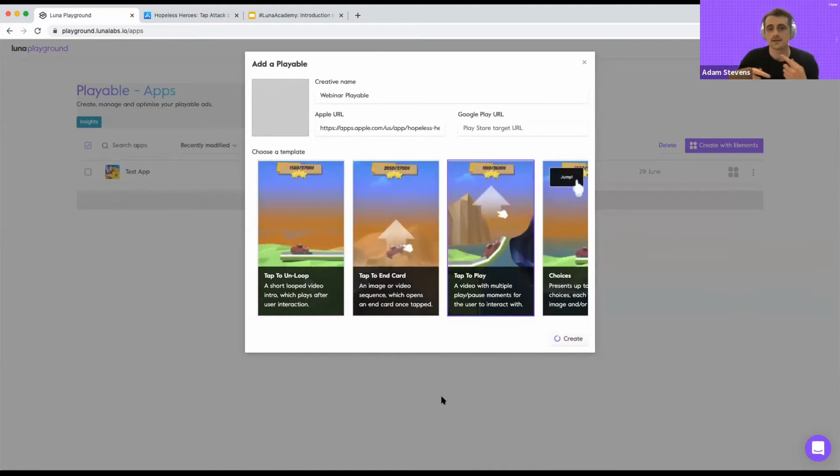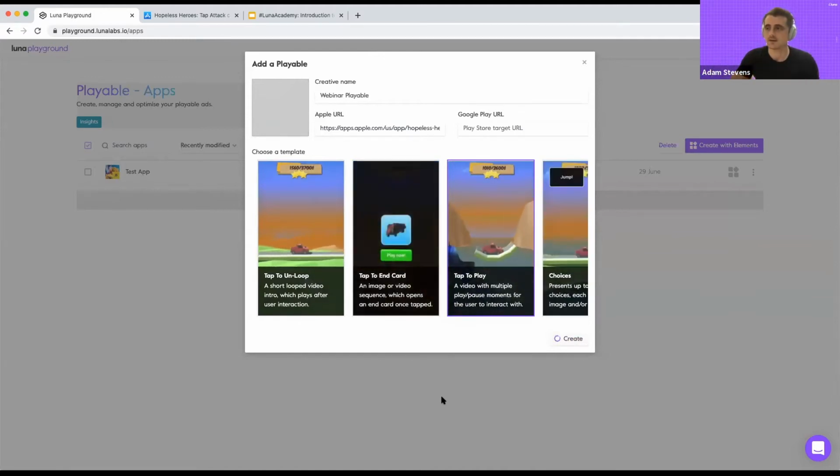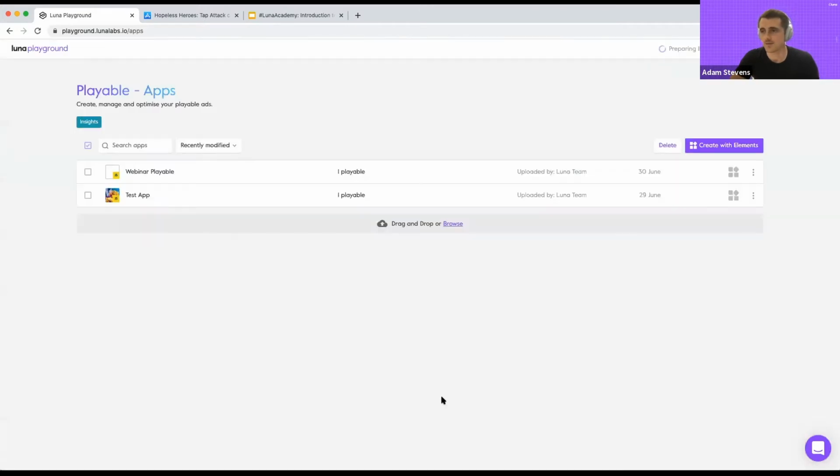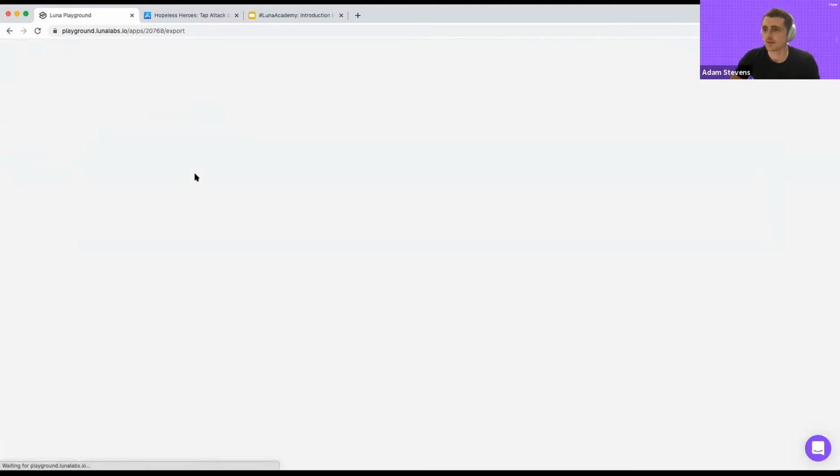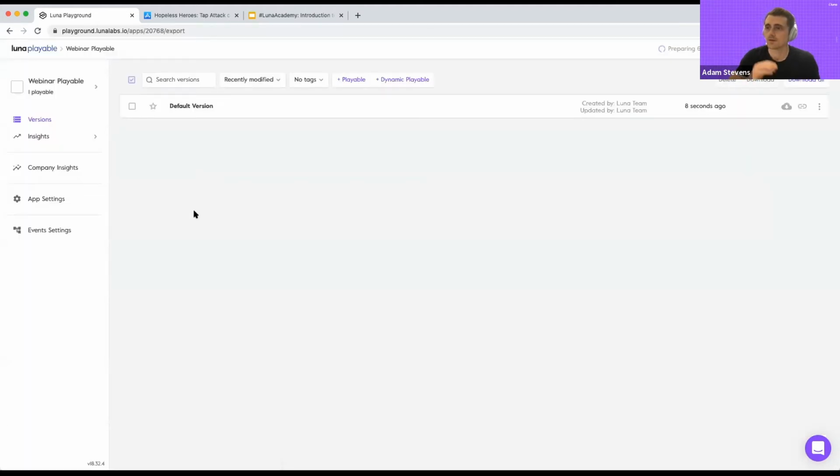In the background, Lunar is now producing this template for you based on all of the settings that we've built and provided into the tool over the last couple of months. And as you see, I now have a line item here for Webinar Playable. So I can click into that. Now, again, I'm not going to spend too much time explaining all the intricacies of the platform, but essentially this is your playable ad building environment. So all I've done now is I've created a creative, and I'm going to go into that creative.